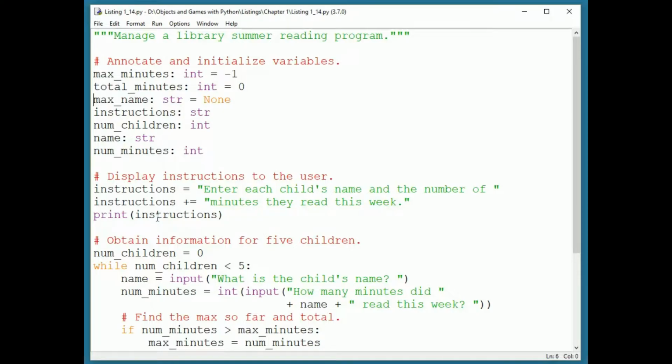The next program from the text is part of software written to support a library summer reading program. In the program, children record the minutes that they've read each week. This program obtains the names and minutes for 5 children. It sums the minutes read by all children, and it finds the maximum of the minutes values entered.